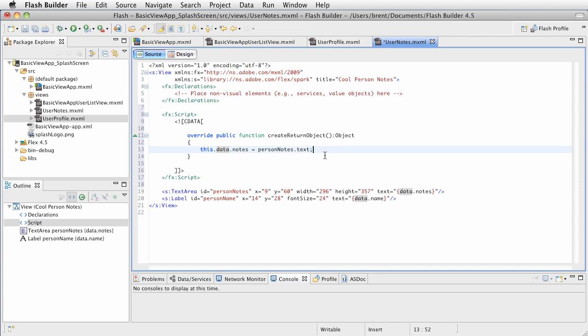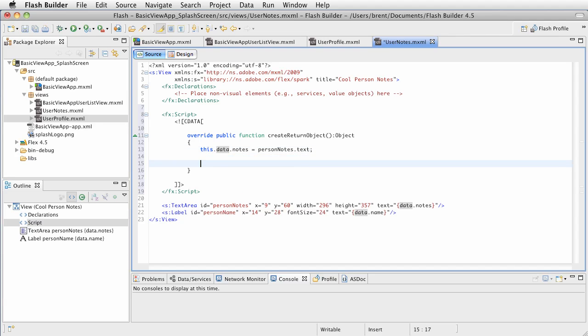Obviously, you can do a lot more with this. You could pass back all sorts of data, but this is how I'm going to do it. So I'm going to assign that, and then I'm going to say return this.data. Okay. So what I've done is I've updated the notes with the text that has been modified or entered, and then I'm returning that when the user notes view is popped from the view navigator stack. It's going to call this createReturnObject.